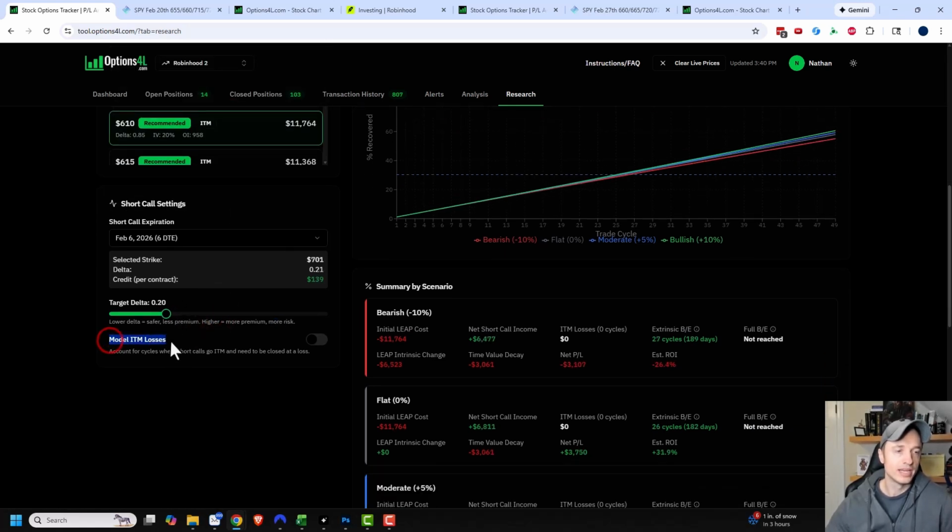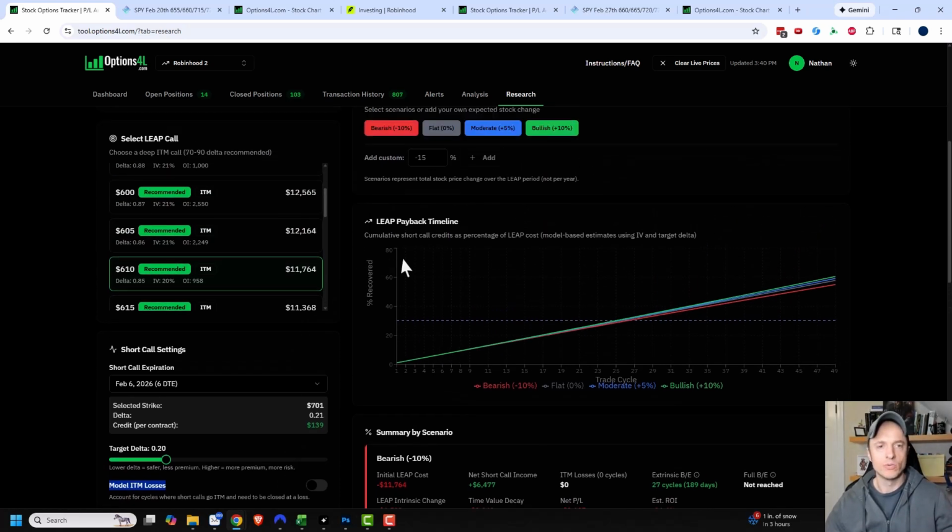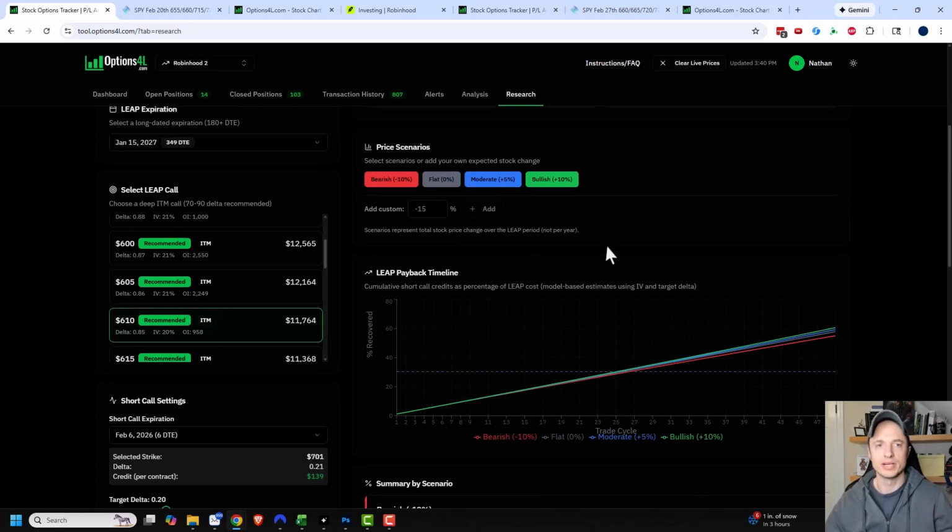We can also model the in-the-money losses. We're going to come back to that in just a second here. It's a little bit more advanced of a feature, and we'll just look at what we got right now before we add more complexity to it.